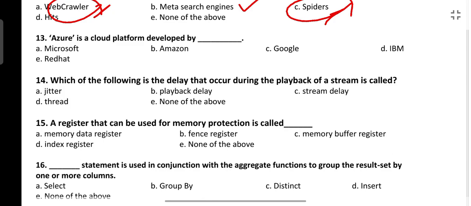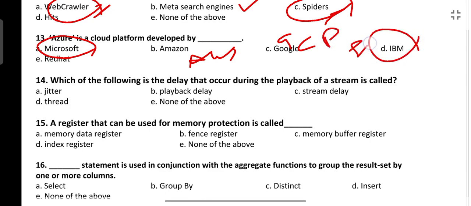Next is, Azure is a cloud platform developed by, so Azure was developed by Microsoft. It's Microsoft Azure. What is the cloud developed by Amazon? It's AWS. Google has Google Cloud Platform, GCP. Google Workspace is a part of this. IBM has a different cloud, IBM Cloud, and Red Hat has a different cloud, Red Hat Cloud.